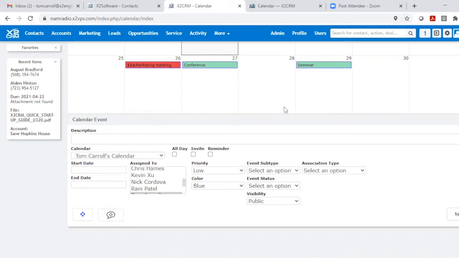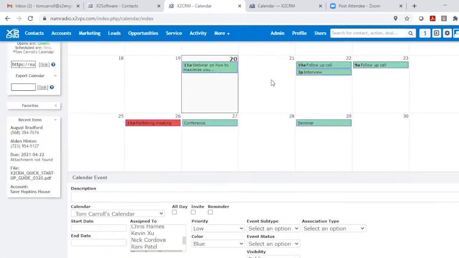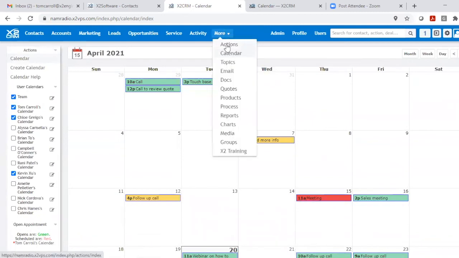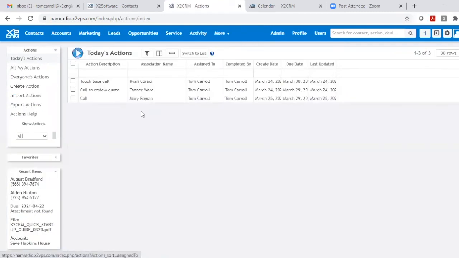It may be a meeting, it may be a webinar or a seminar or some kind of event, and that's a good use of going right to the calendar. If it's something like a follow-up call, then you want to set that up through the actions, and so that you have a running list of what are those things that I need to get done.